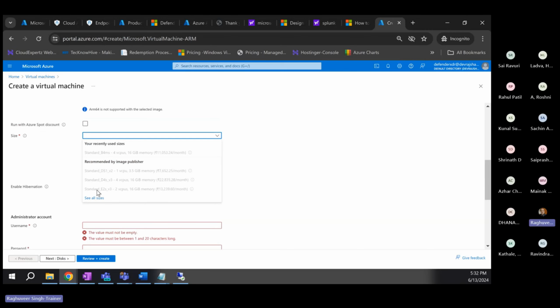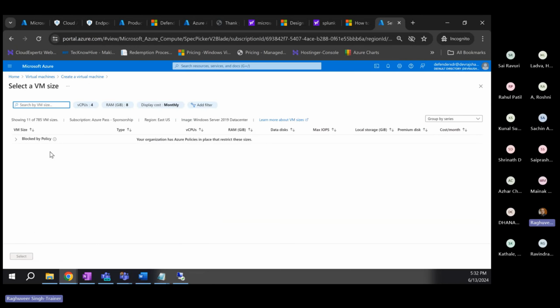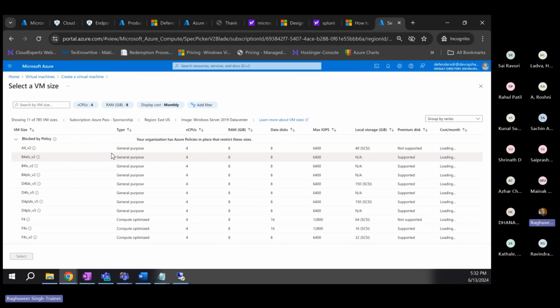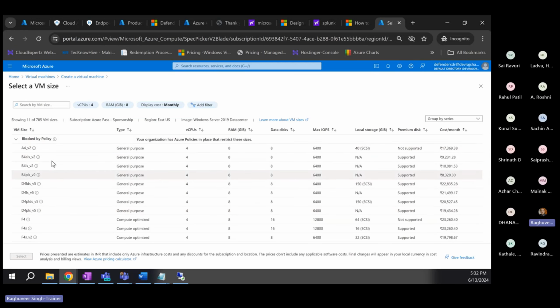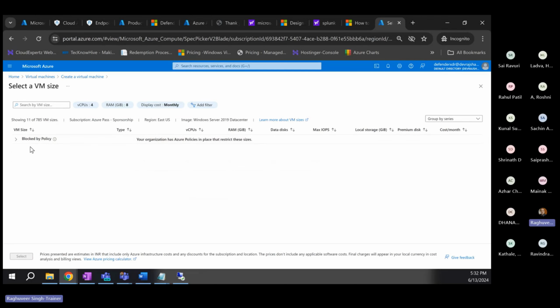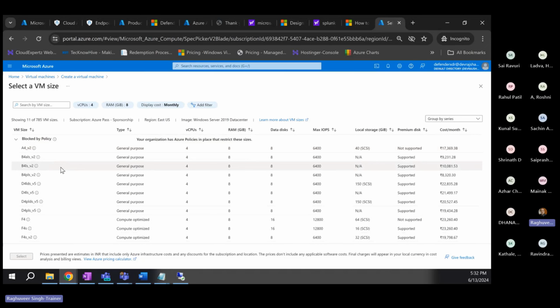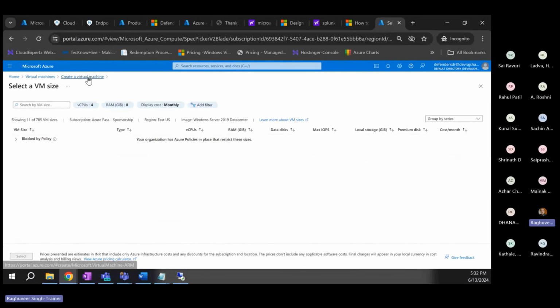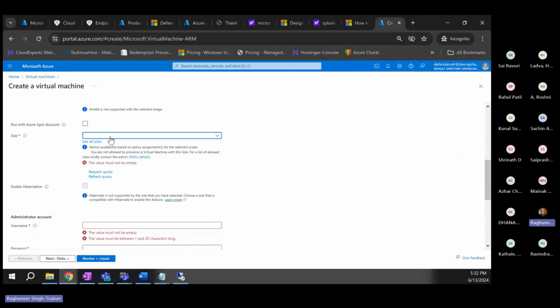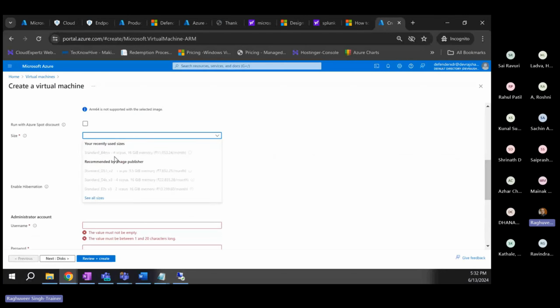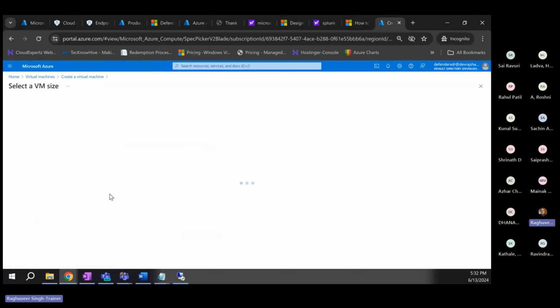And the size, intentionally, you can see none of the sizes is available. I'll go to see all sizes and you can see blocked by policy, right? The sizes are blocked by policy. These all sizes are blocked by policy. I'm not able to select the size. Policy is taking impact here. It will not allow me to select a size right now, because the size that I've allowed is B2MS, and I can only choose that size. So I can go to size. Typically it shows you the size that you can use.